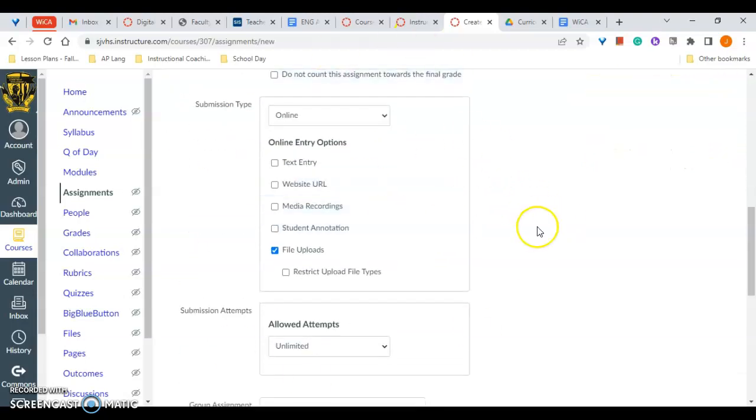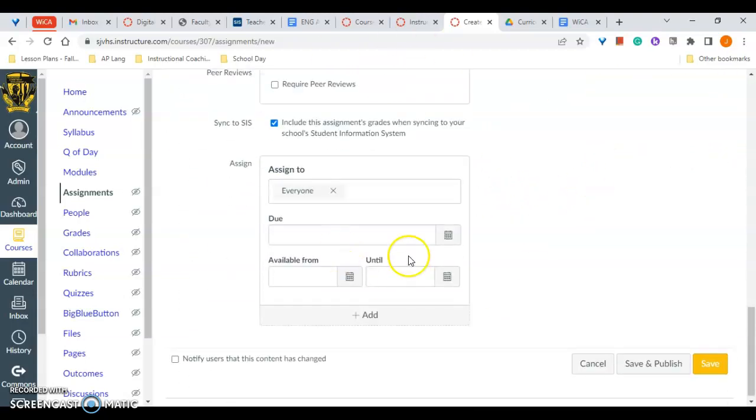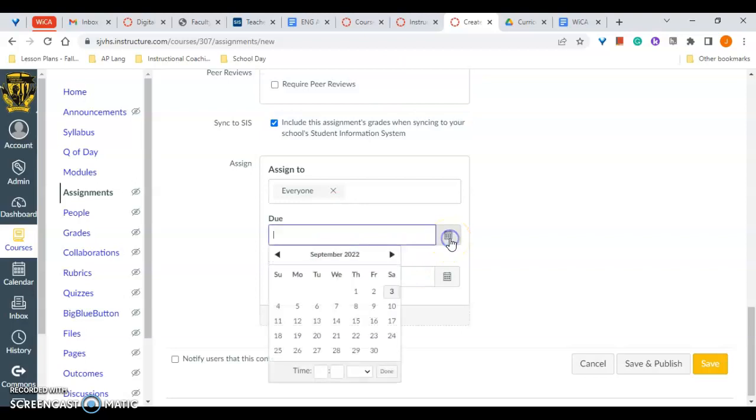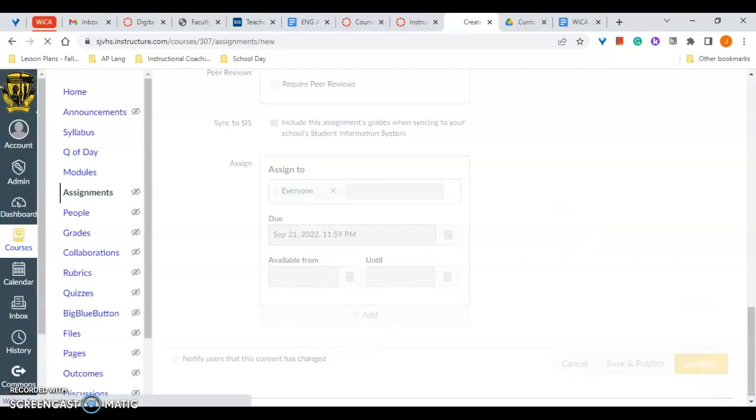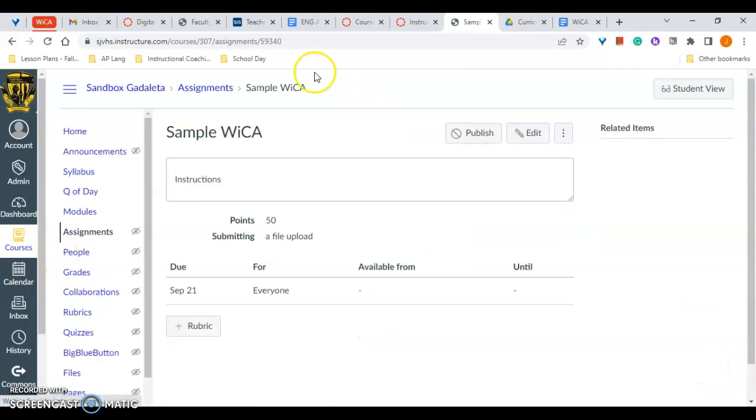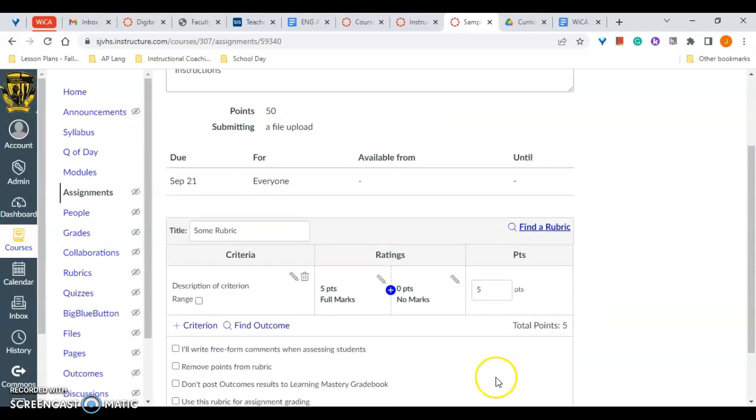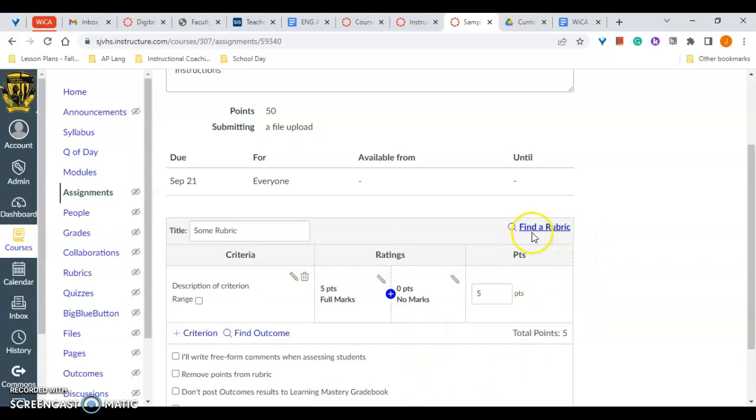Now you'll notice when I build the assignment, there's no actual place for me to add the rubric here. So what I have to do is I have to save the assignment first. And then when I get to the save page, you'll see this plus rubric button in the bottom left-hand corner. If I click that, it'll allow me to build a rubric directly in the assignment, but I don't want to do that because the rubric already exists.